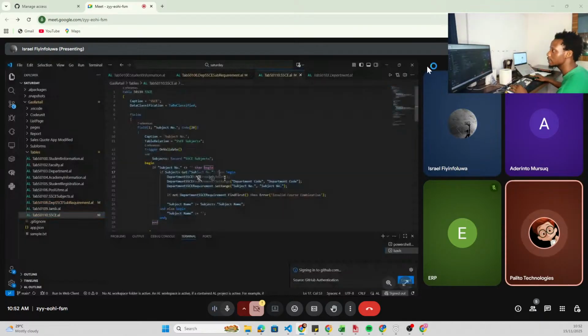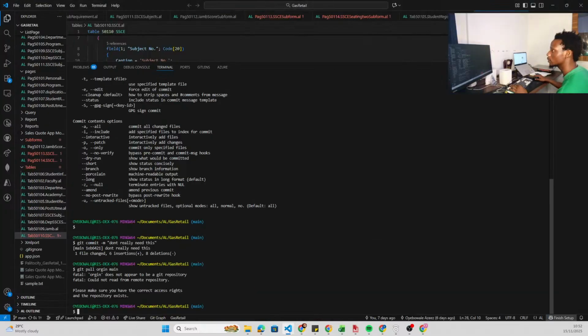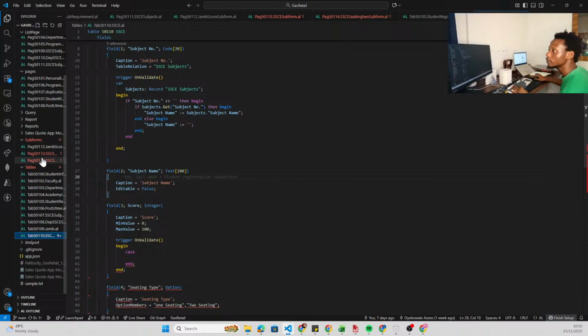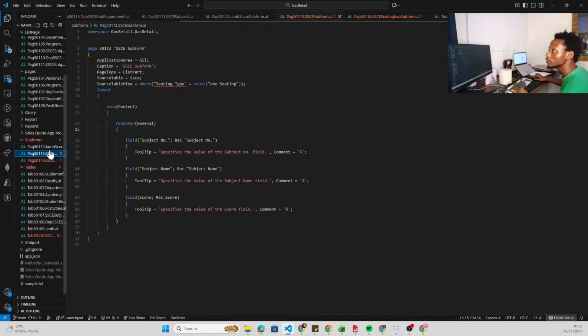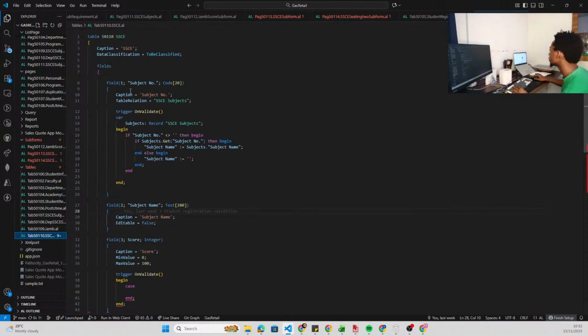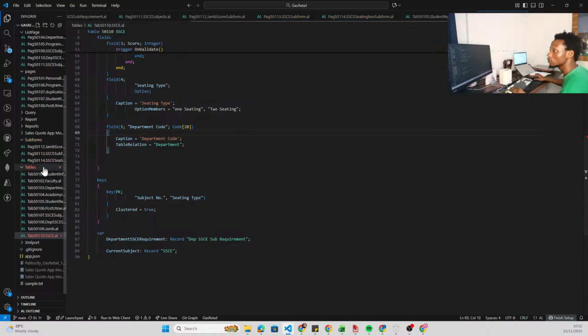So have you tested this on the front end? I haven't tested it. Yes, and we added this part too to the SSC. Everything's there. Don't worry, sir. Should I stop sharing? Yeah, you can stop sharing.